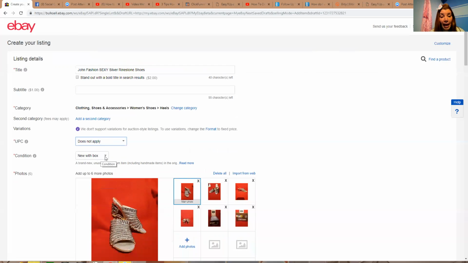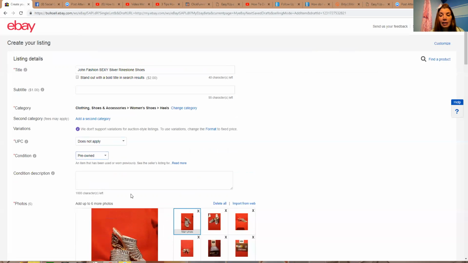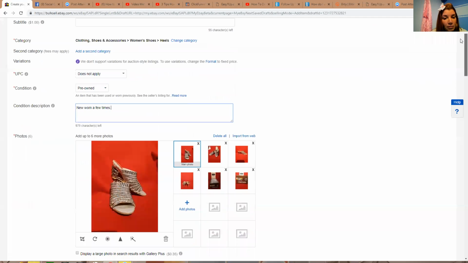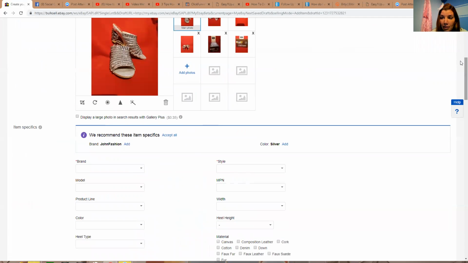So I have the box. They are not brand new because I have used them before. So I'll put pre-owned here. Now see, this is condition description. And I will just put worn a few times. And then I'll come on down there.